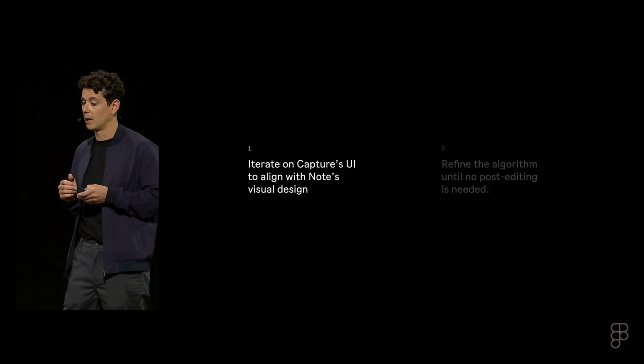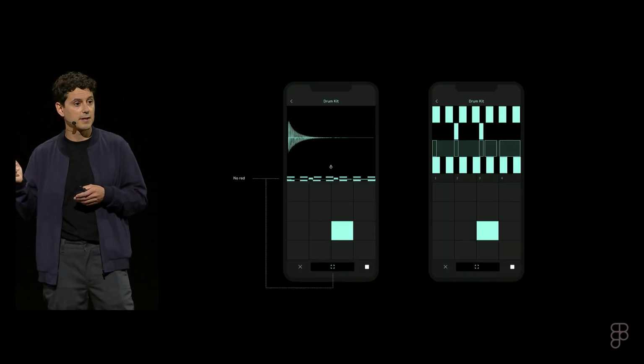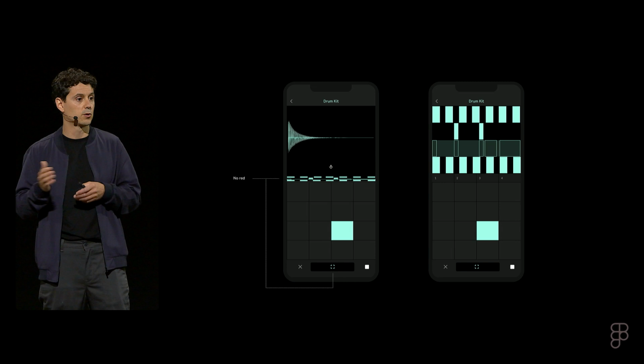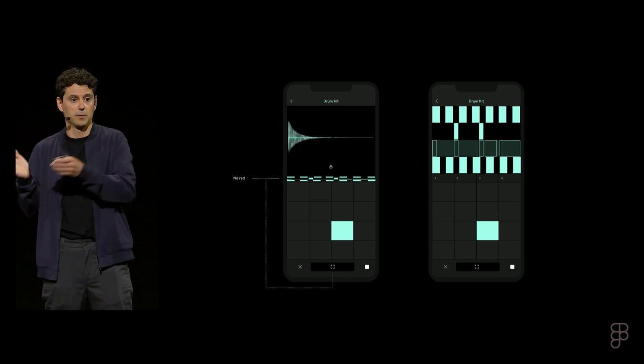So let's start with the visual alignment. The first thing that we did was no red. We took out red. Red means stress, so it's better without red.